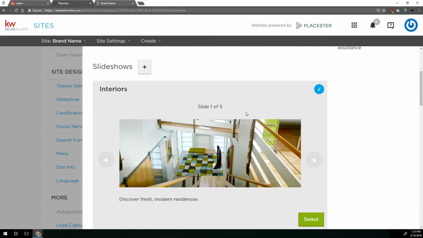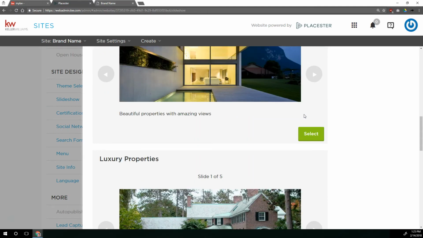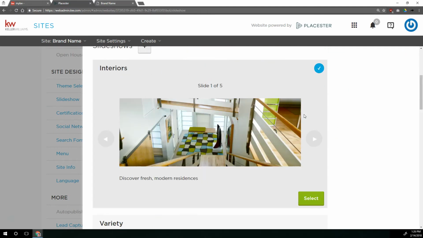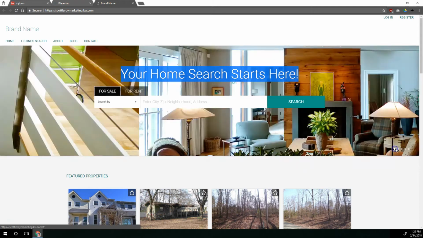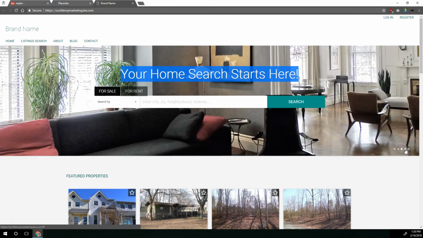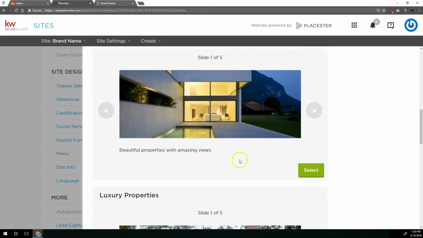Coming down here to slideshows, you can choose from any of the default slideshows that they've got here. There should be about 5 of them, and each slideshow can have up to 5 pictures in it. So if I go back to Scott's site right now, you see these little dots down here. As I go between them, it's showing me the different pictures in this slideshow, and it would actually rotate those automatically. You don't have to click them, and you're choosing what those pictures are.